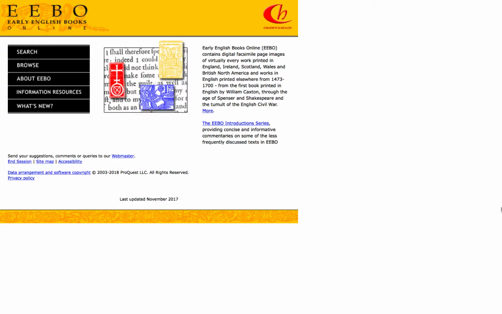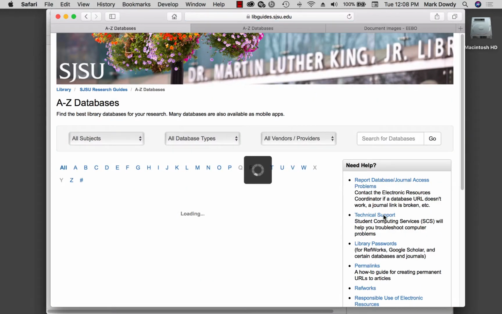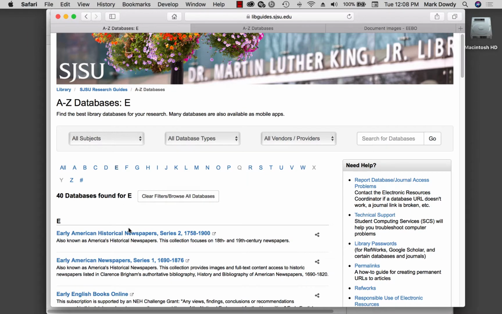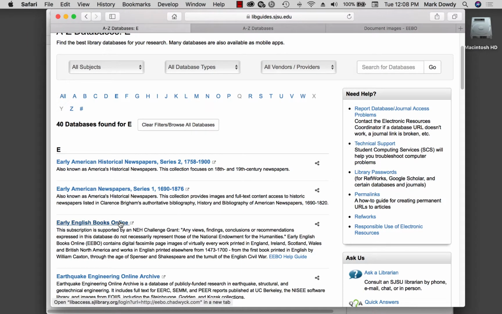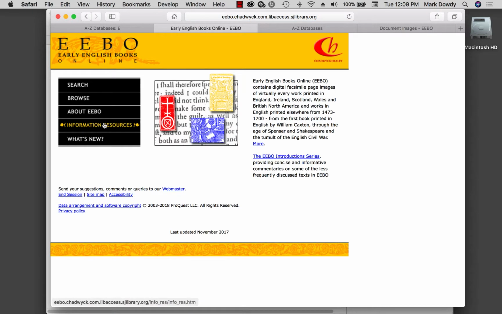To access Early English Books Online, you will first need to log into your San Jose State Library account. After you've done that, select Articles and Databases, and then select E for Early English Books Online. You'll find it easily, and it should take you to this page.